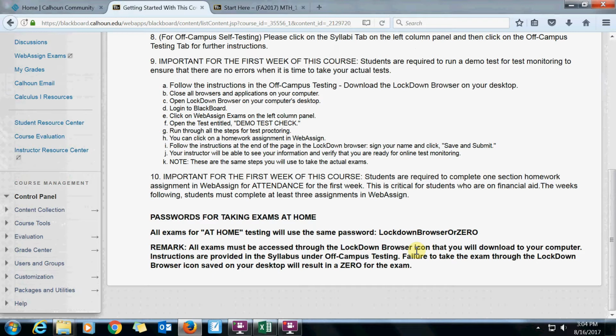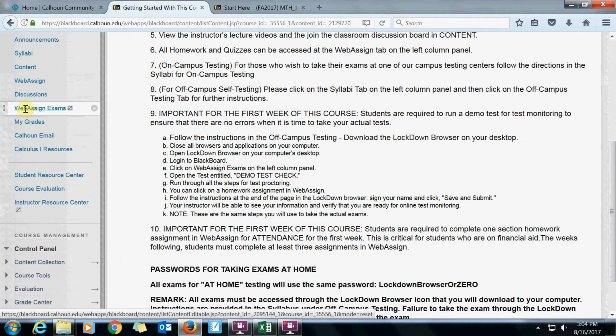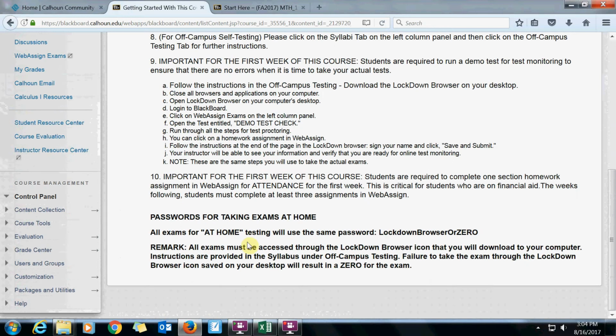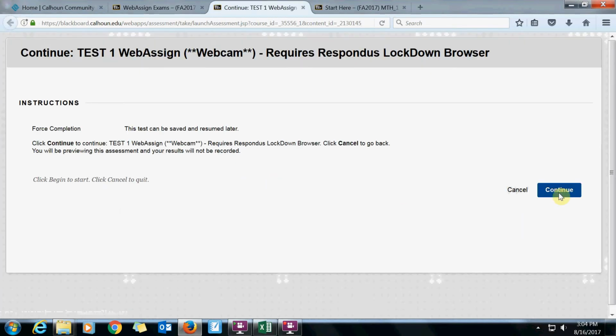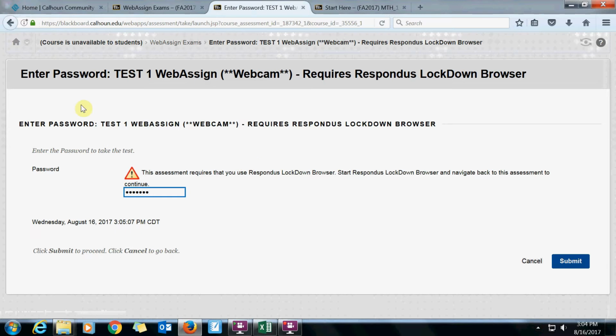And that simply says that in order to get to that test, you want to make sure that, one, you save the lockdown browser on your computer. You go to that lockdown browser icon, click there, open that up, and then go to Calhoun, to Blackboard, and then you'll go over here to WebAssign Exams. Now, what's interesting is that if you do that without going to the lockdown browser, it's going to show you an error. Say, for example, if I click here directly and then I go to continue, it's going to give me here what I'm calling an error page because it's asking for a password.